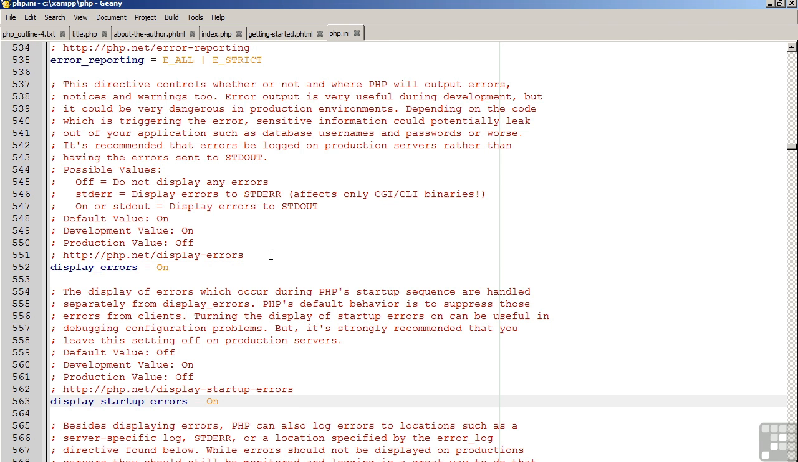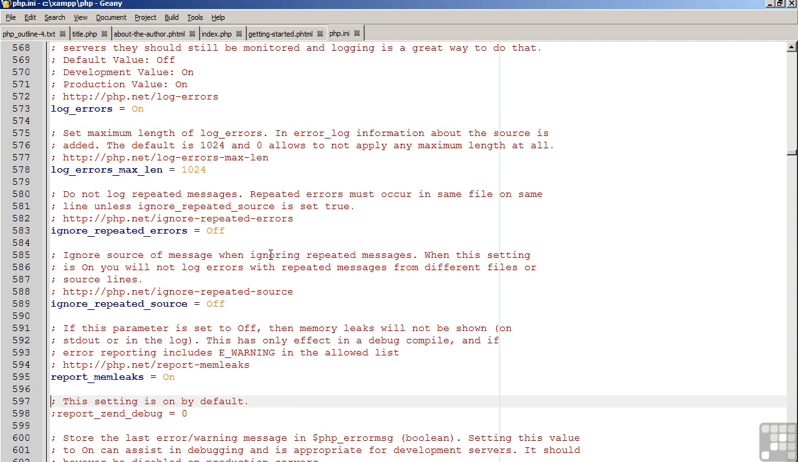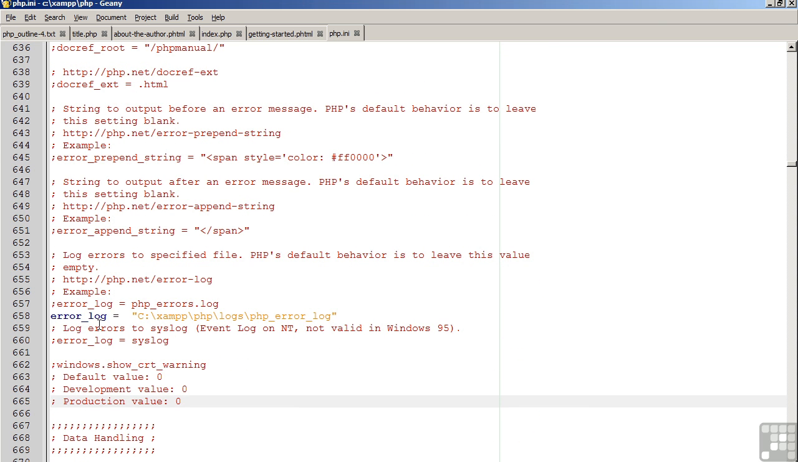Likewise, startup errors is recommended to be on for your local development server and off in production. Error logging is recommended to stay on. This allows you to view the error log at a later time. You'll also notice that the error log setting itself allows you to specify the location of the error log. In the XAMPP installation, it's in your path to your XAMPP folder, PHP, logs, and the name of the log defaults to php_error_log.